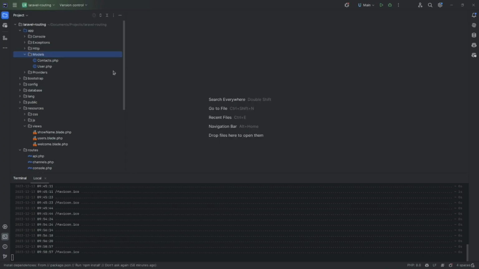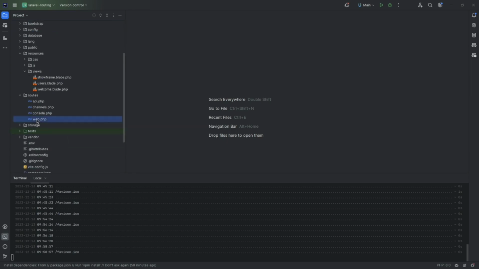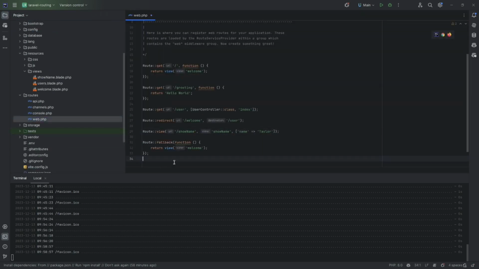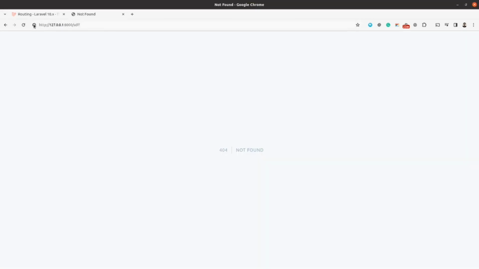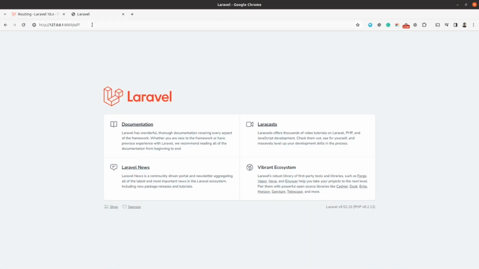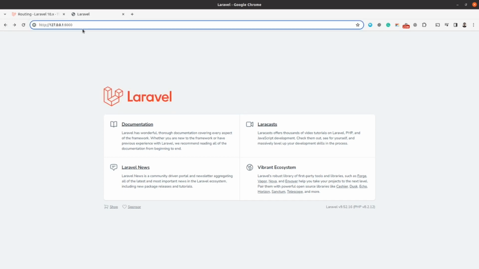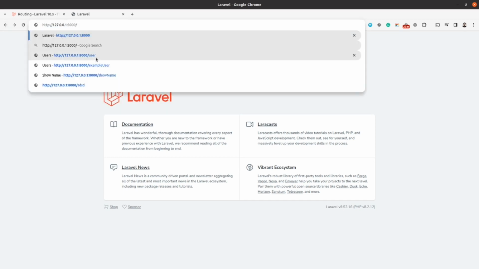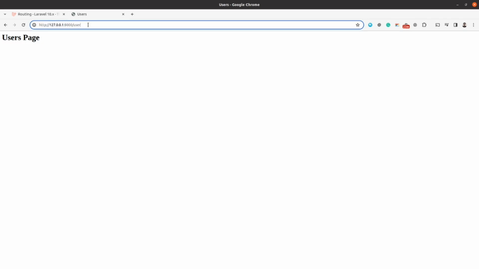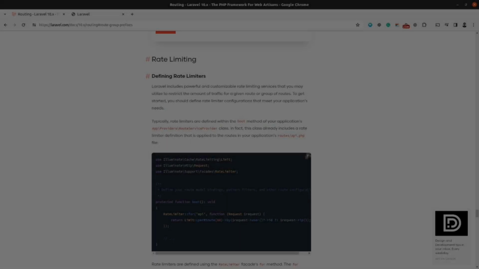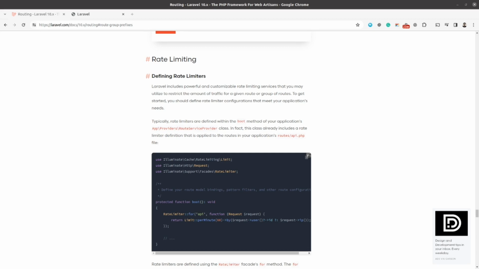So let's close everything and go to the web file. And here let's add a fallback where every time something doesn't exist, I will show the welcome page. And it works, okay? It doesn't matter what the route is. If it doesn't exist, it returns the welcome page. If it exists, it will show the real page that exists.